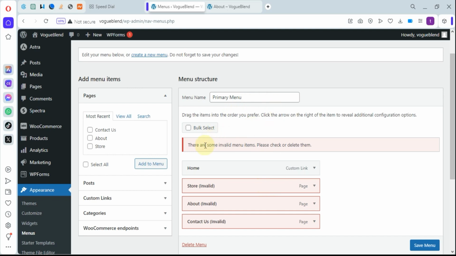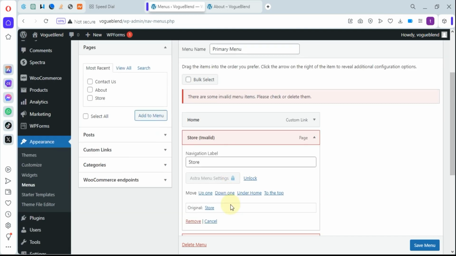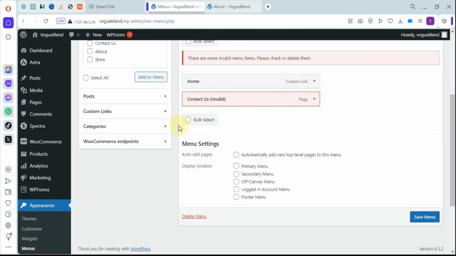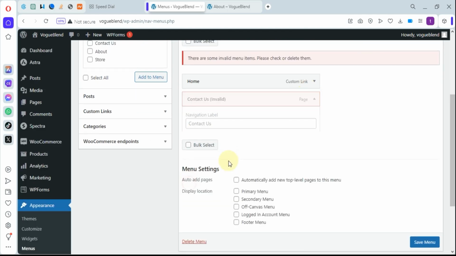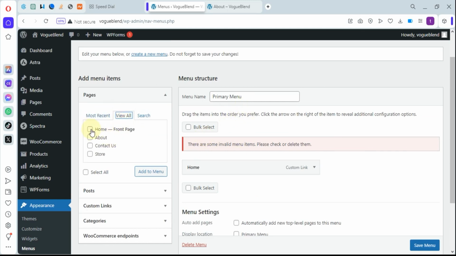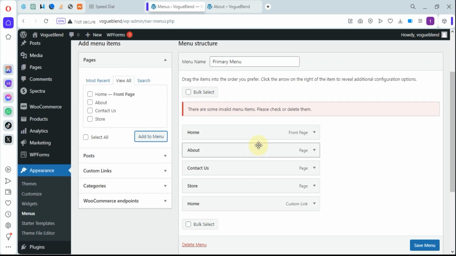This is our primary menu. I see some invalid menu items. Okay, let's remove this. If you encounter such an error, you remove them and you re-add them. Okay, so for the primary menu, click on view all. We are adding the home page, about, contact, store, add to menu. Okay, they are added successfully.